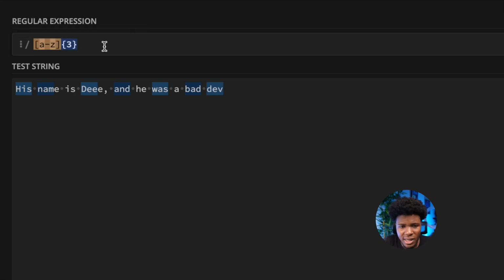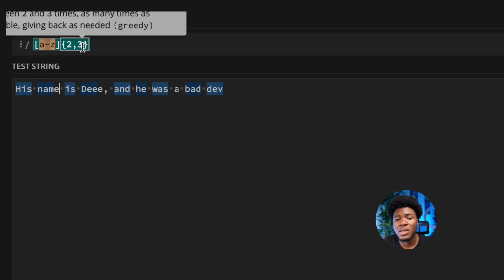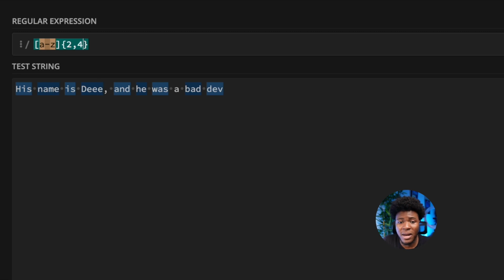So coming to a character class here, if I now do maybe a minimum of 2 and a maximum of 3, you can now see that "his" is matched, "NAM" is matched, the E is not matched because our character class is 2 minimum, 3 maximum. If I change this to 4 maximum, you can now see that "name" is matched completely. I'm going to change this back to 3. So this is how you can mix character sets with quantifiers.